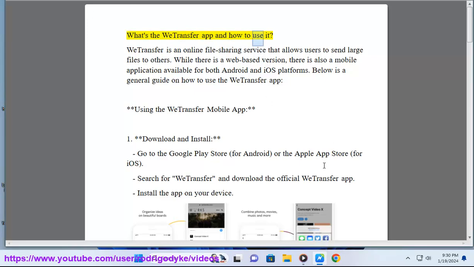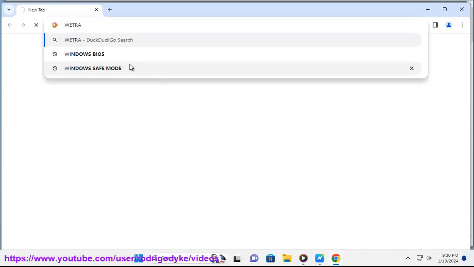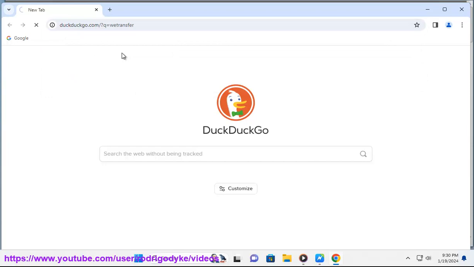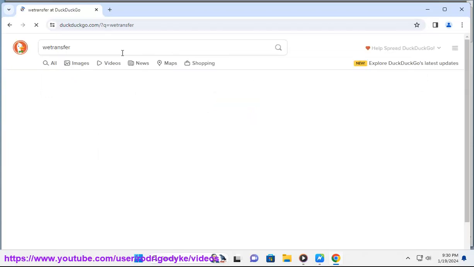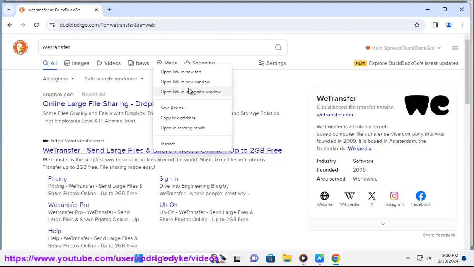What's the WeTransfer app and how to use it? WeTransfer is an online file sharing service that allows users to send large files to others. While there is a web-based version, there is also a mobile application available for both Android and iOS platforms. Below is a general guide on how to use the WeTransfer mobile app.